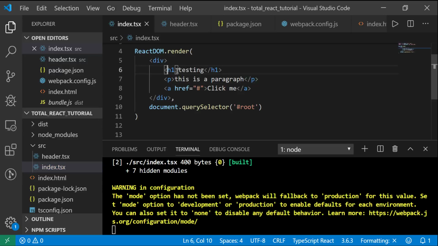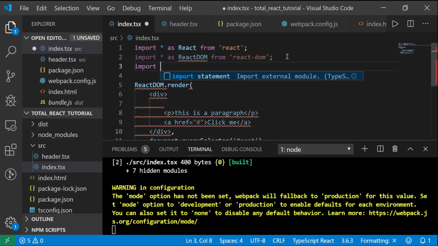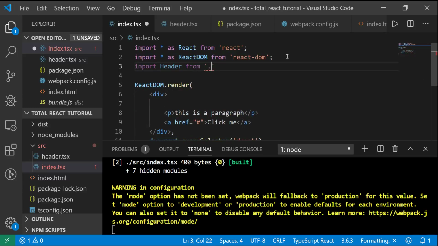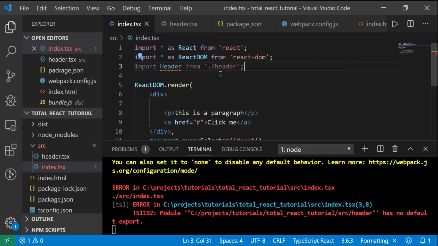But for right now, let's go ahead and remove this header tag, because we're going to use our custom component instead. But in order to do that, we need to go ahead and import it. So we're going to import the name of our component, which we called header. But then we have to say, where are we importing it from? So we have to tell it, import it from the header file. All right, now this is going to complain and say that you brought it in, but it's not being used.